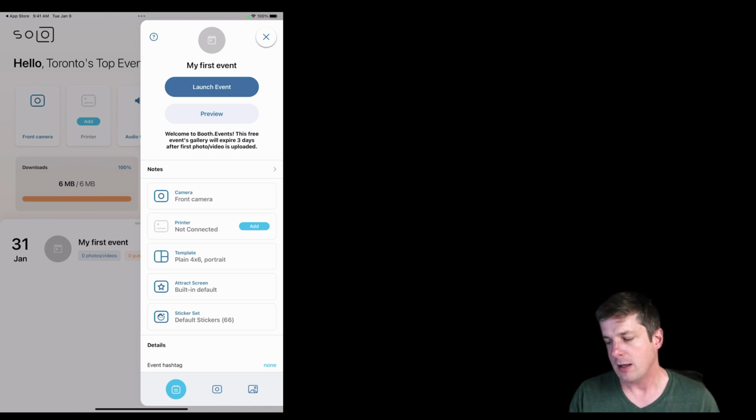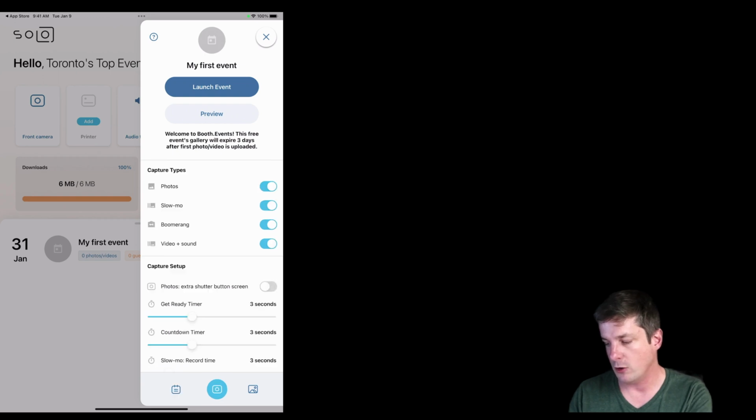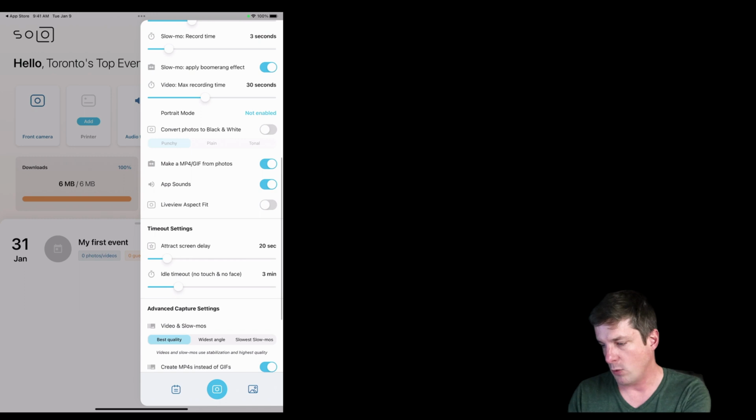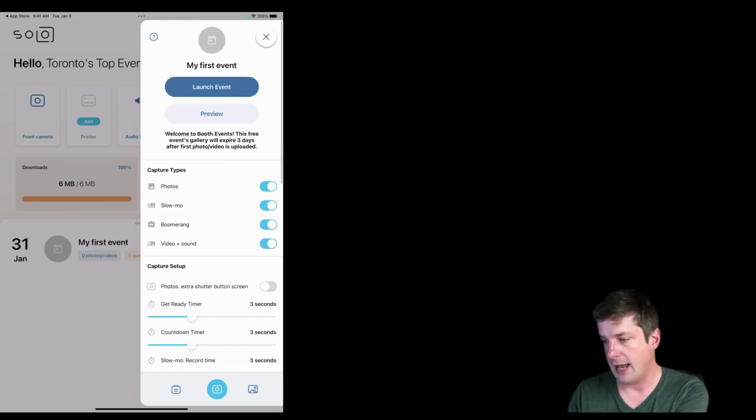Okay, now that attract screen came on a little too quickly for me, so I'm going to go back to the event settings, scroll down a bit, and where it says attract screen delay 20 seconds, I'm going to crank that up to 5 minutes for the purposes of this demo. Okay, good. And now I'm going to go back into previewing my event.